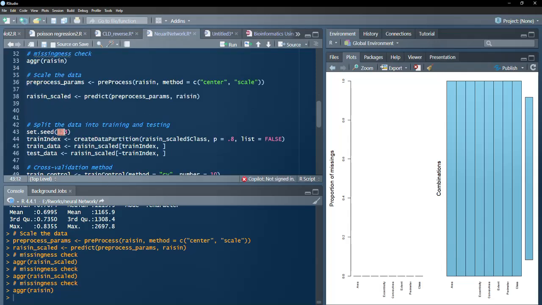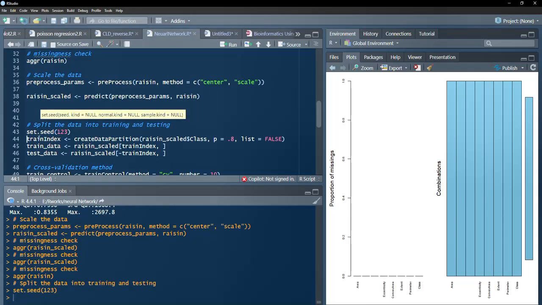setting the seed for random number generation for those random processes to be reproducible. I will run that set.seed. Then trainIndex, here using createDataPartition, I will split the data or sample the data into training and testing data. As this data has two categories, I will use that categorical variable or output variable for proper stratified sampling. And then the probability will be 0.8, which means I will select here 80% of the rows, and list equal to FALSE.